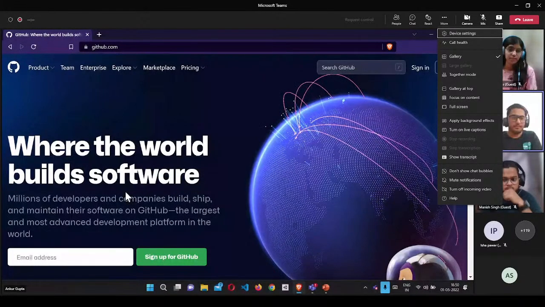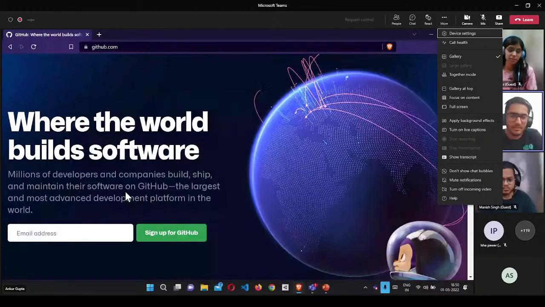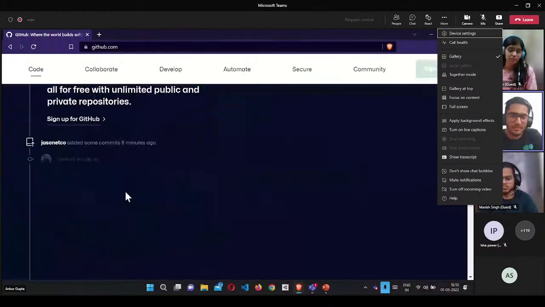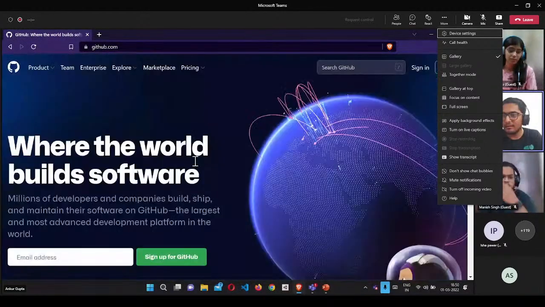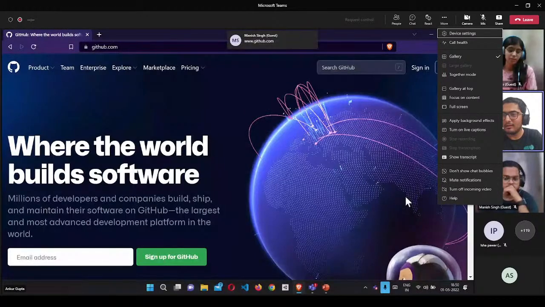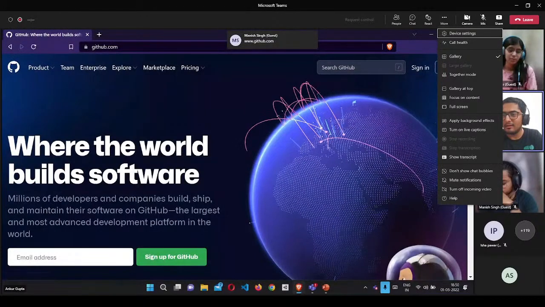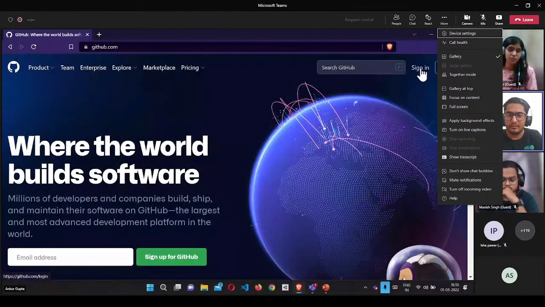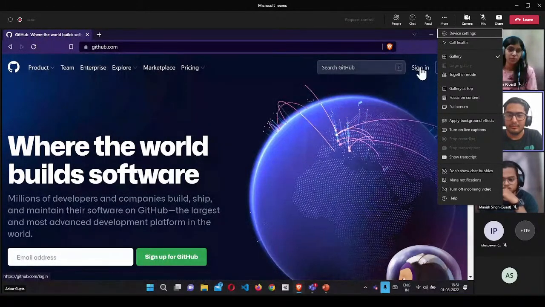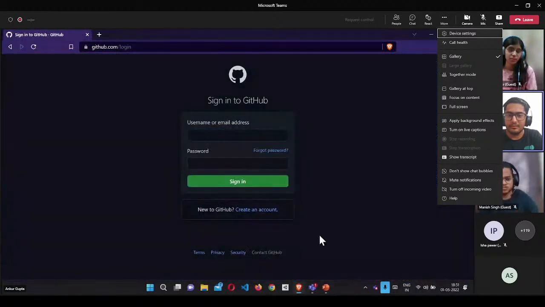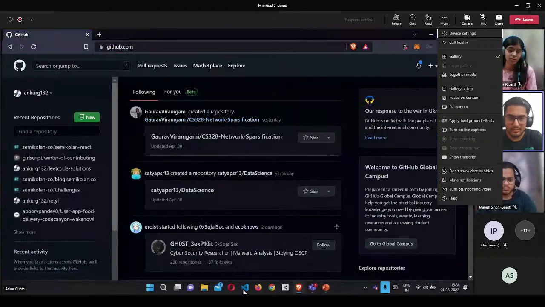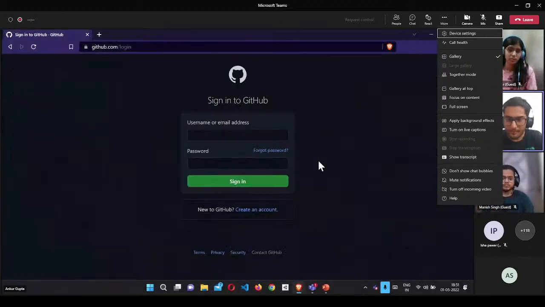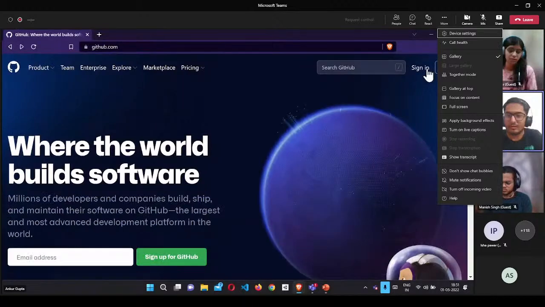When you go to it, you can see "where the world builds software," and a lot of things are mentioned here. So I suggest you all go to github.com and move to sign in or sign up. If you are a new user, you can sign up, or you can just sign in. If you are already signed in, you may see what is right on my PC, my GitHub homepage. If you haven't, you can create an account here. Sorry, for creating an account, you go to the sign up button here.